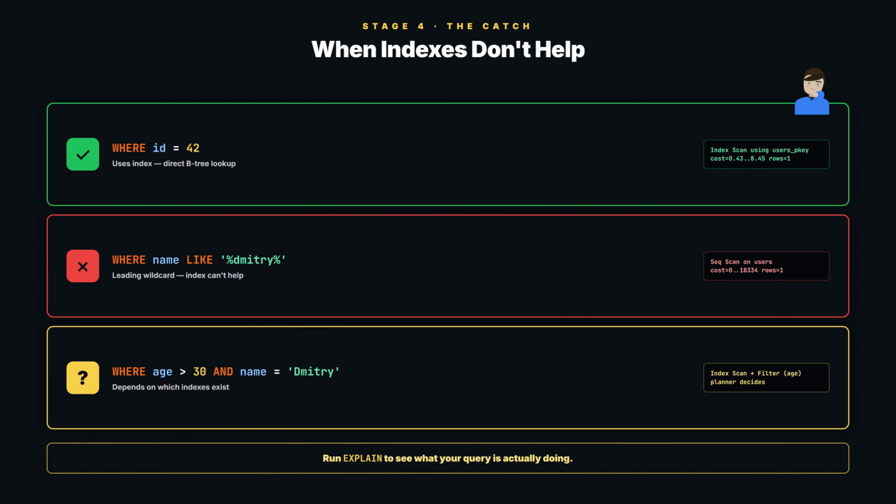This is why you check your query plans. Explain in PostgreSQL, explain plan in Oracle. Every database has it. Run it, see what your query is actually doing.